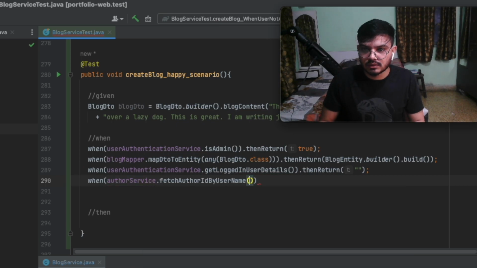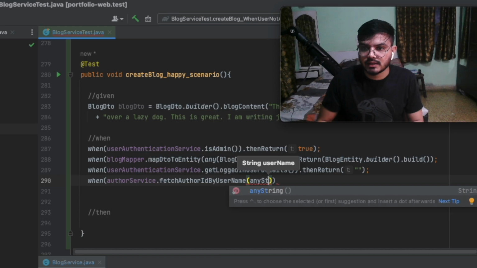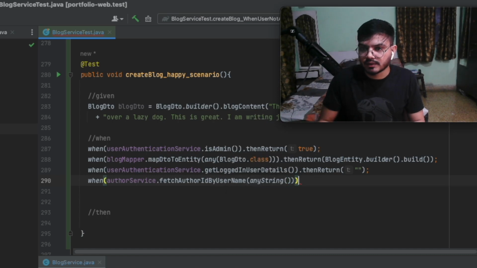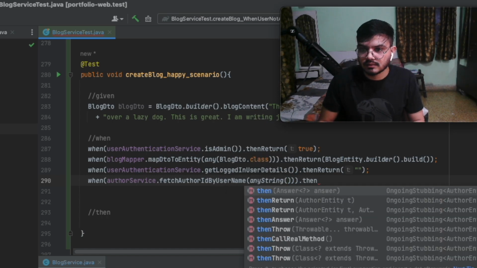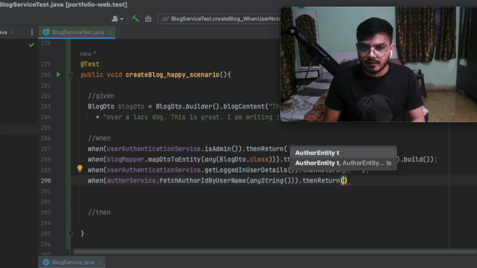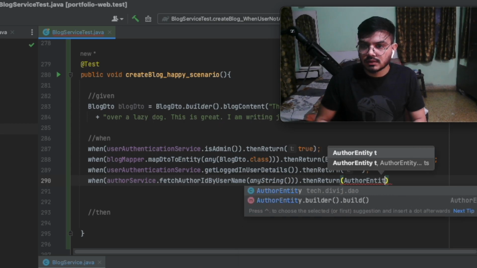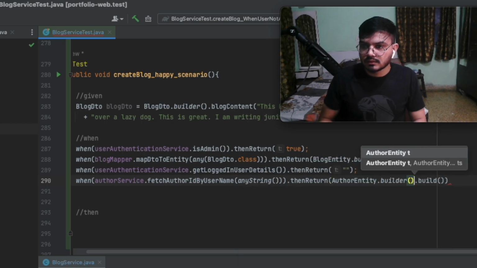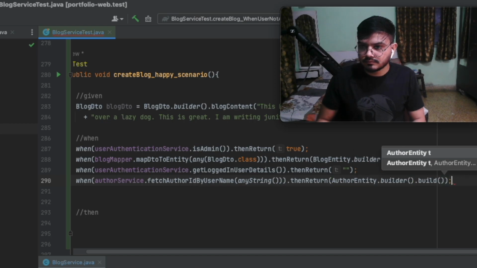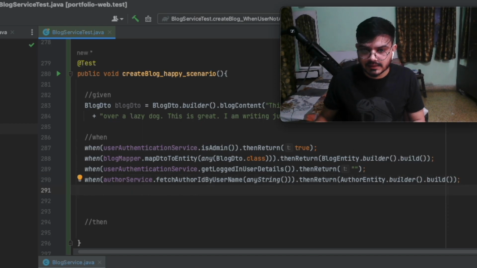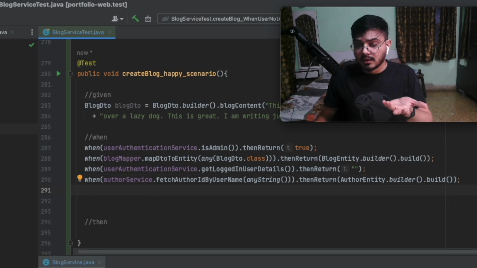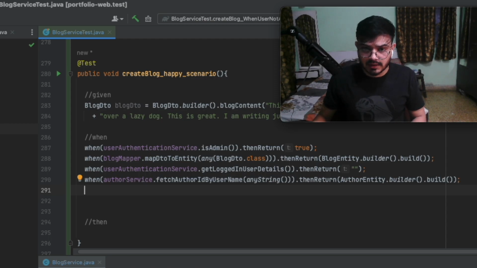Dot fetch author ID by username, any string. Then return. What is it returning? It's returning an author entity of type author. So I'll just write author entity. I'm sorry, I said author. It's returning an object of type author entity. Okay.